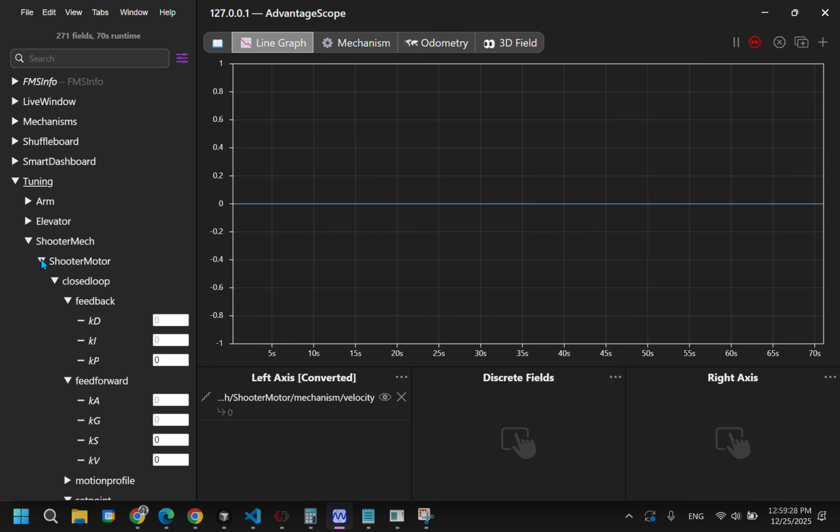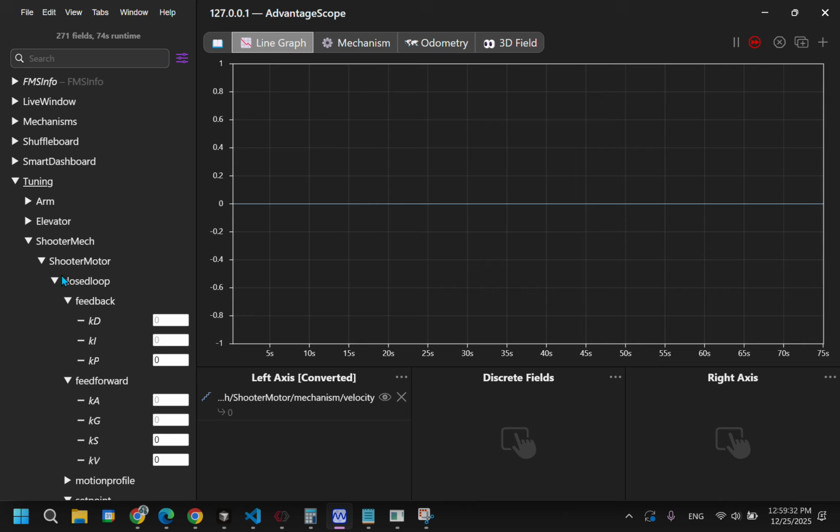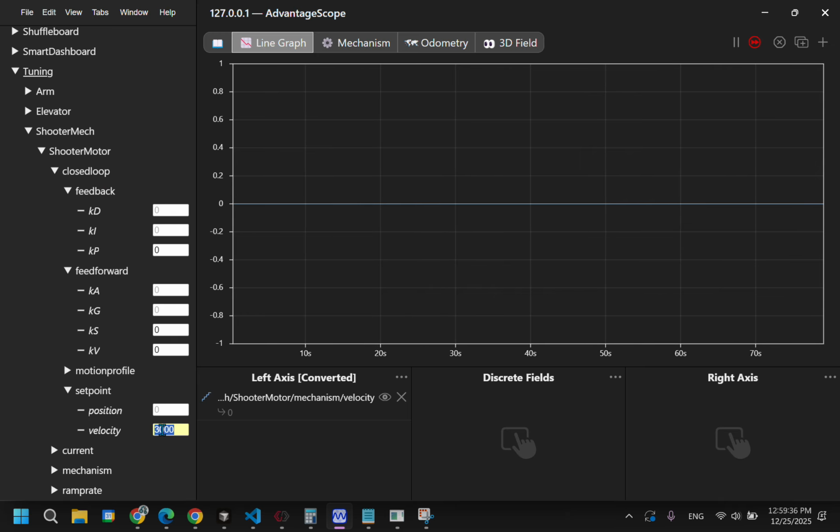And then we can go to our tuning. We can go to shooter mech, we can go to shooter motor, and then we can open up closed loop. And so now we can see all of our PID constants, everything that we need to do.